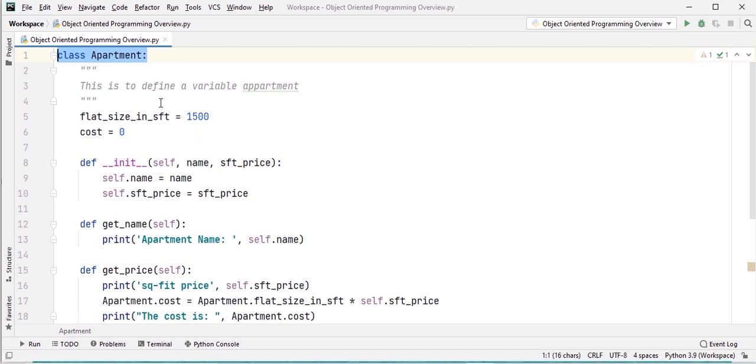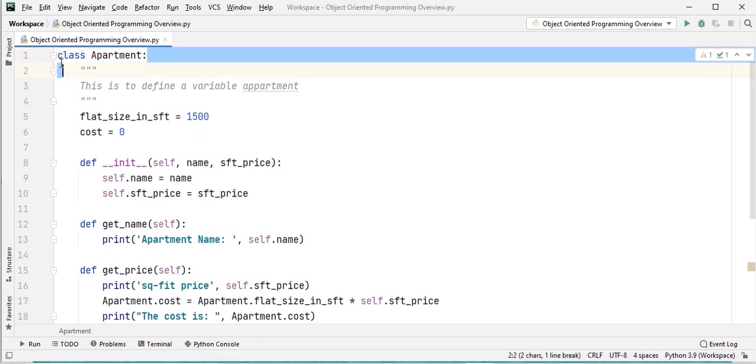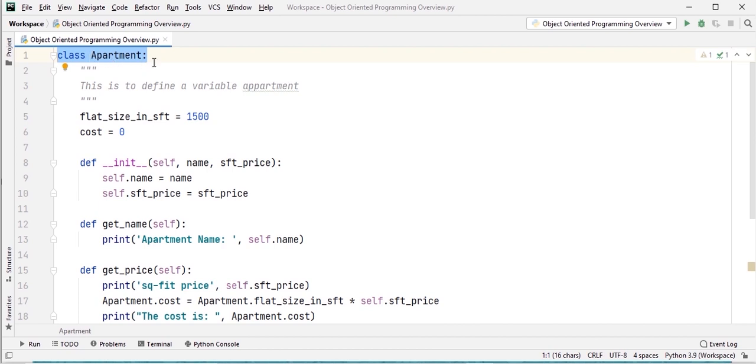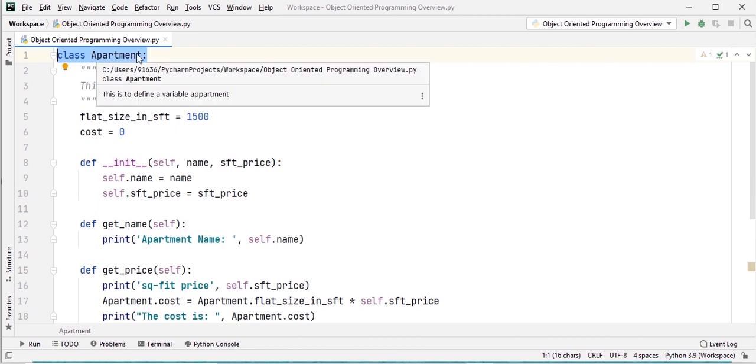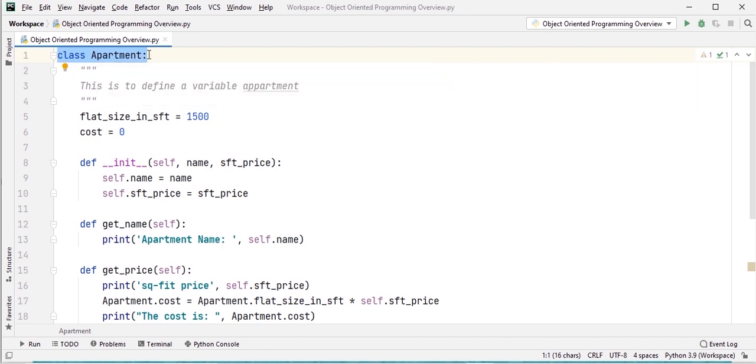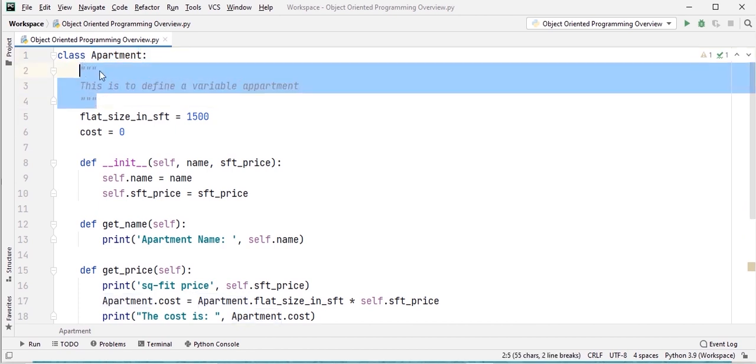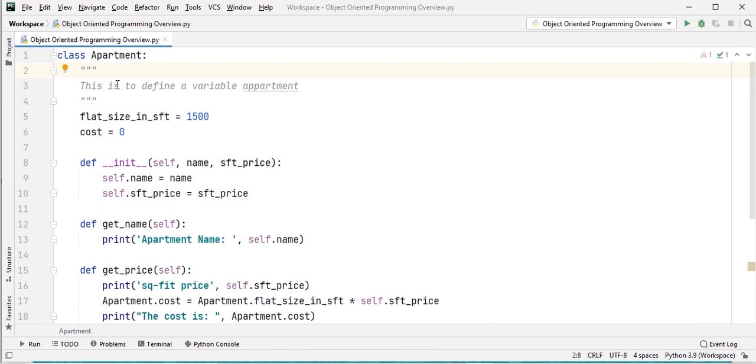Here you can see I have defined the class Apartment. Now you have to remember that you should always write the name of a class with a capital letter. It is not mandatory, but it is a convention followed by Python. Now after that, this is the docstring which actually tells what this class Apartment is all about. So this class Apartment is to define a variable called apartment.